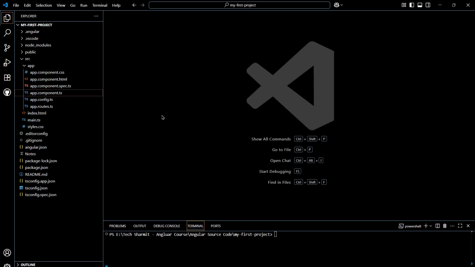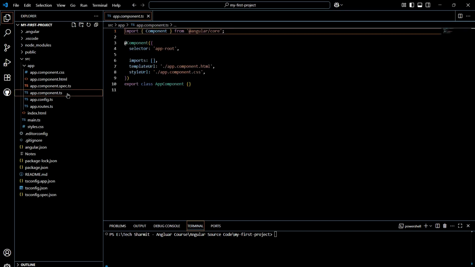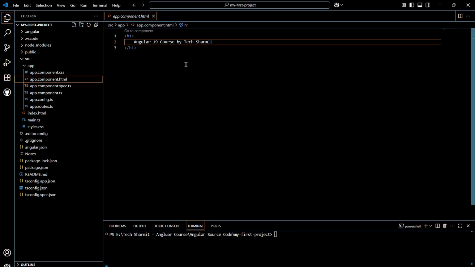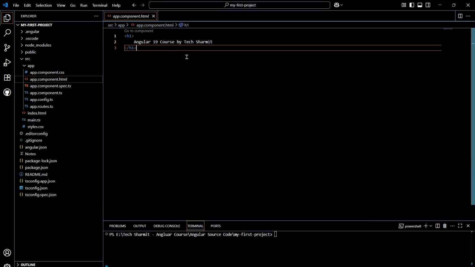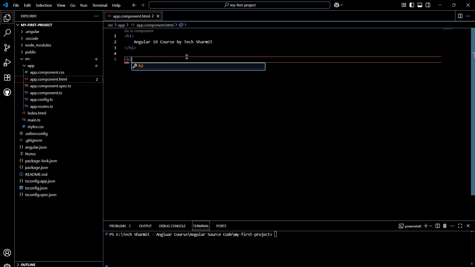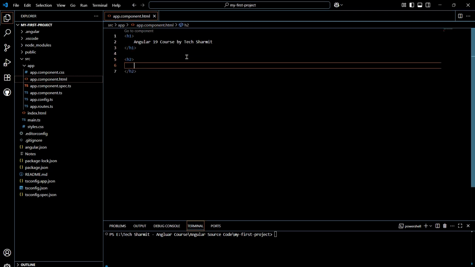Alright, so now let's first go to the app.component.ts file, because we want to import the module, right? Or maybe we can go first to the app.component.html file. Here in the HTML file, you can see that we already have one heading coming, that is Angular 19 course by Sharmit. So next we will simply add another heading of h2, where we will mention that today we are learning about the JSON pipe. So you just need to write here JSON pipe in Angular. This is our topic name.